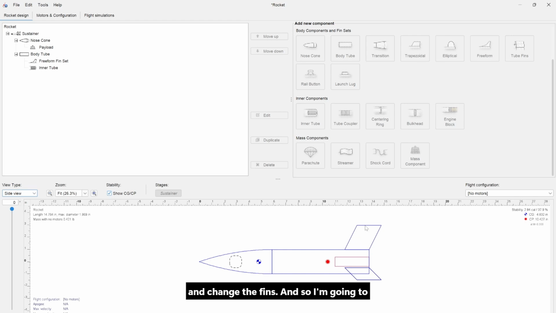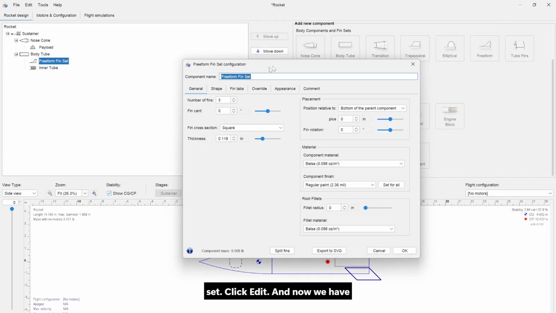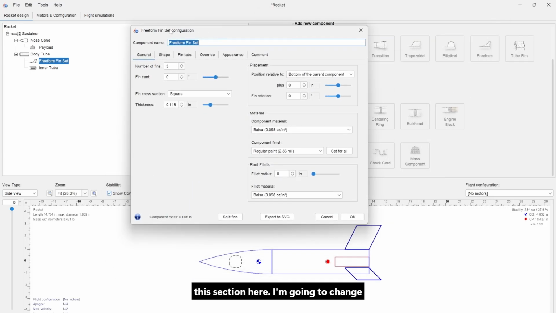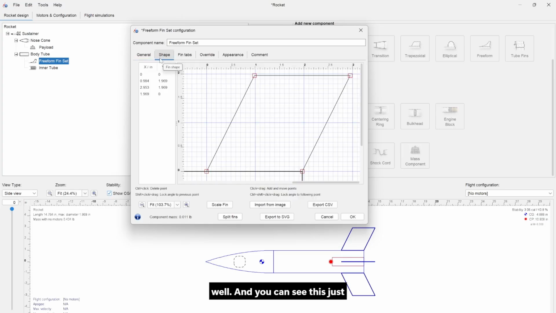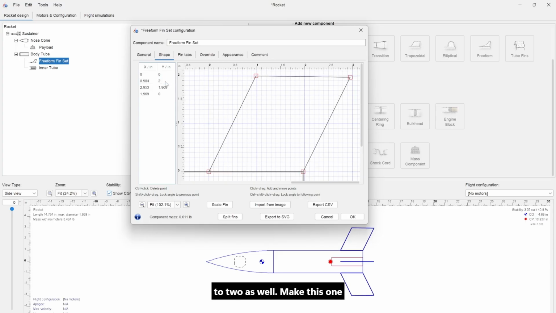change the fins. And so I'm going to go ahead and click on our freeform fin set, click Edit, and now we have this section here. I'm going to change it to 4 fins. I'm going to change the shape of the fins as well, and you can see this just lays out an X and Y coordinate system. So for now, I'm just going to change the Y position to 2, this one to 2 as well, make this one 1, just make them nice and simple.